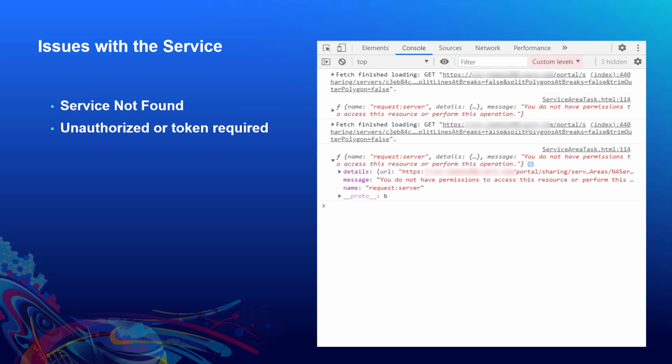Unauthorized or token required. This issue occurs when a service in question is secured and the application or user does not have authorization. These issues can be addressed by updating the sharing settings or modifying the app to handle authentication.